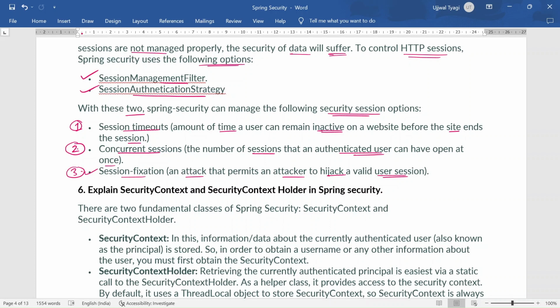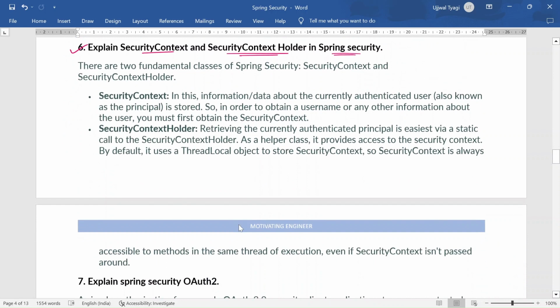Now we have seen all these Spring Security features. Now the next question is: explain the security context and security context holder in Spring Security. This is our next question in this series. There are two fundamental classes of Spring Security. The first one is Security Context, and the next one is Security Context Holder.